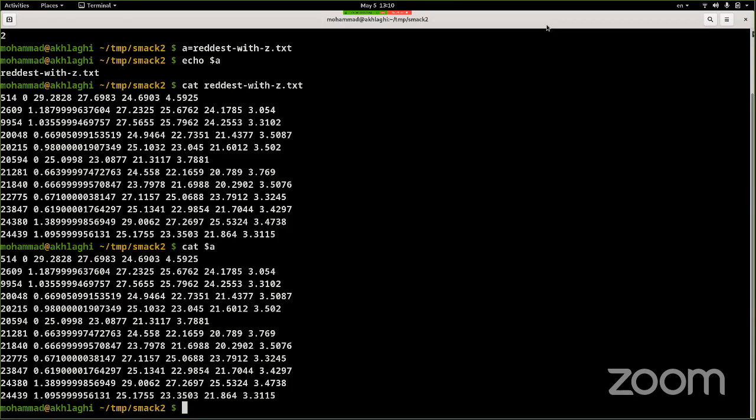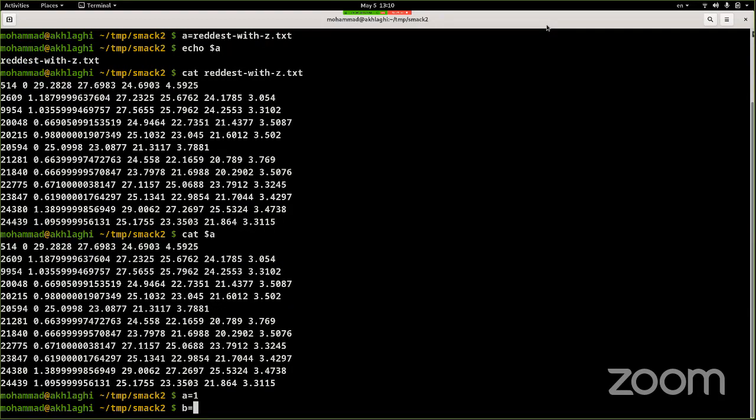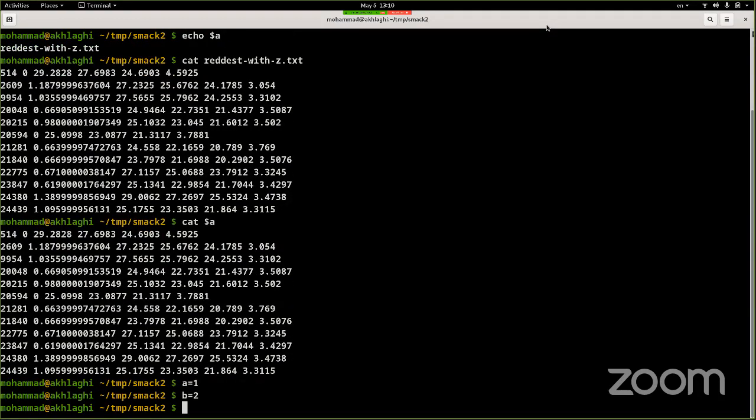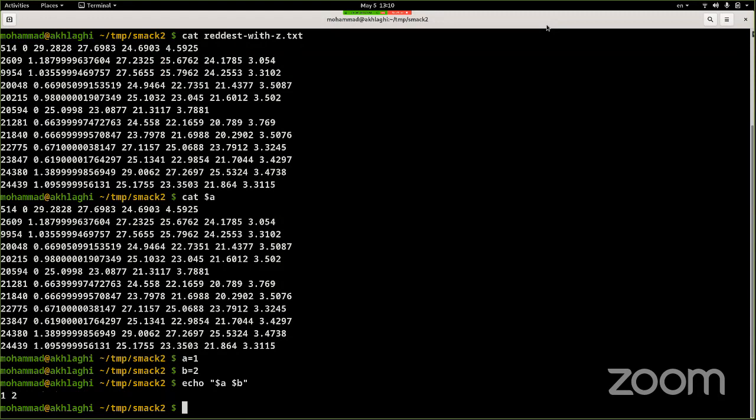and shell even allows simple arithmetic. So for example, let's say a is 1, and then let's say b is 2. And then let's have a look. You can also print variables together. So you can say $a $b, and you can see you print 1 and 2.